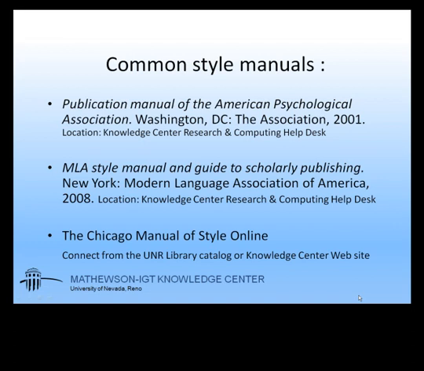Most fields of study, such as economics, psychology, literature, or history, use a particular style manual for publication and other academic writing, such as theses, dissertations, and term papers. This list shows 3 common style manuals. Each describes how to prepare a manuscript from the ground up, from word usage, sentence structure, and formatting to the use of graphics, documenting sources, and copy editing. Having such agreed-upon guidelines helps writers communicate well with their readers.